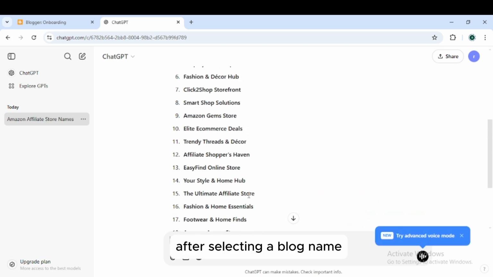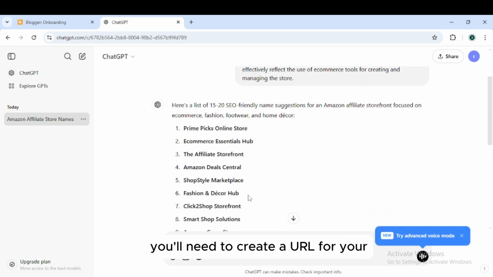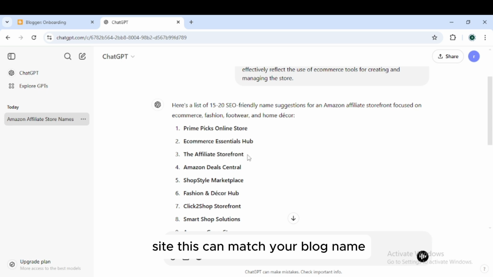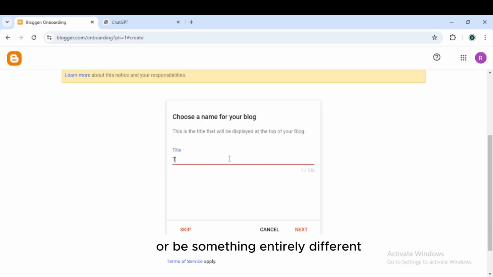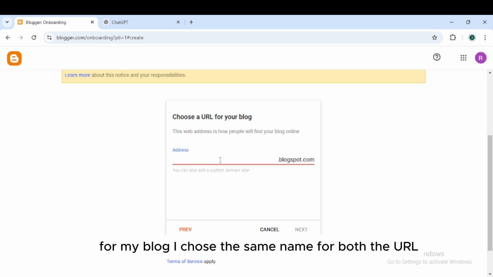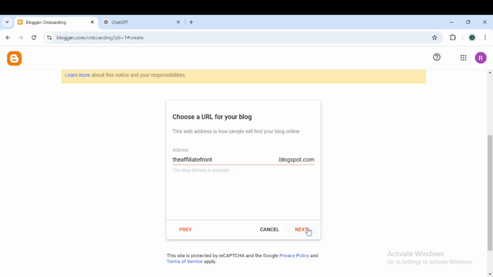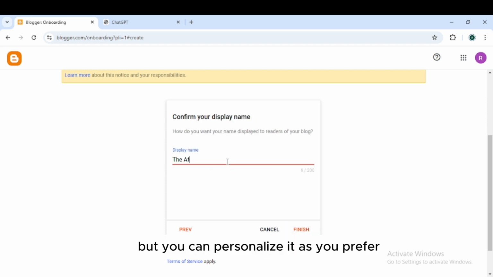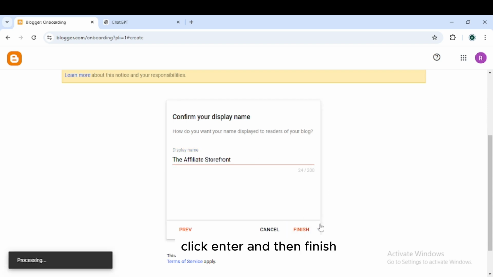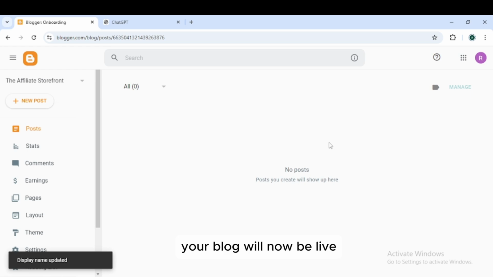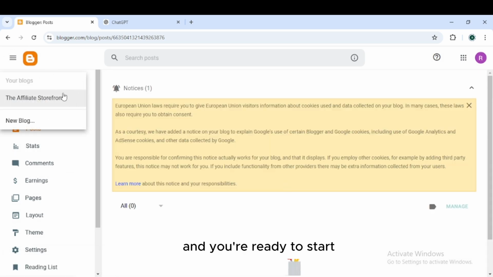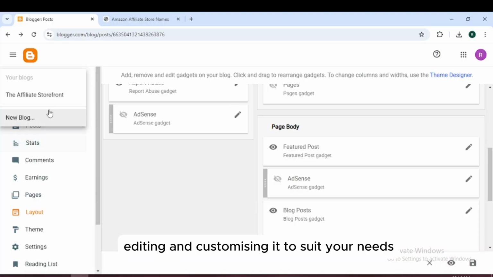After selecting a blog name, you'll need to create a URL for your site. This can match your blog name or be something entirely different. The URL will serve as your website's address, e.g., yourname.com. For my blog, I chose the same name for both the URL and the display name, but you can personalize it as you prefer. Once you've entered all the necessary details, click Enter and then Finish. Your blog will now be live, and you're ready to start editing and customizing it to suit your needs.